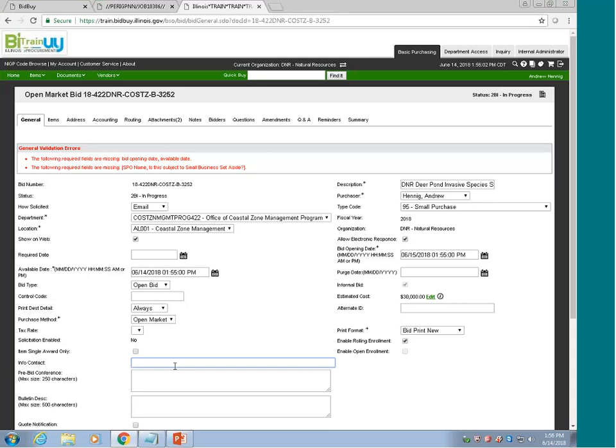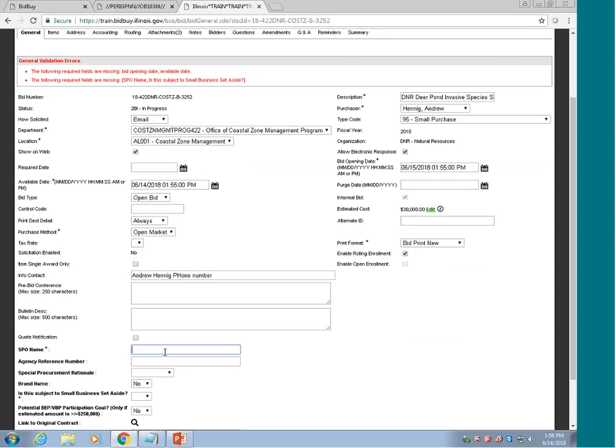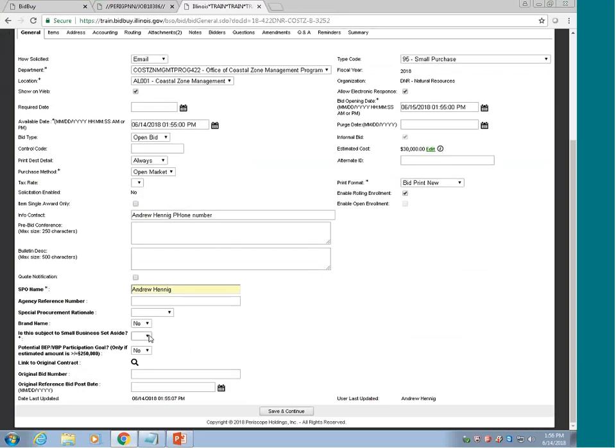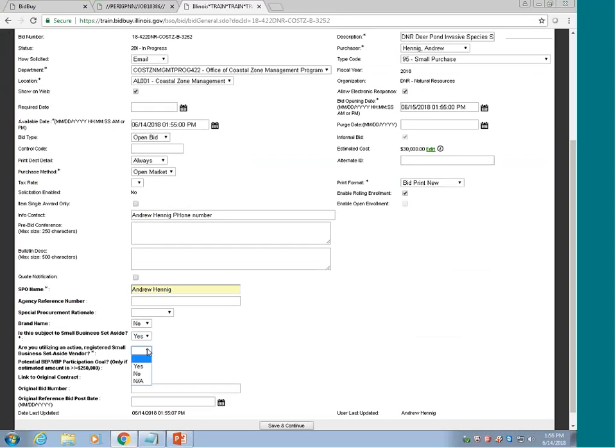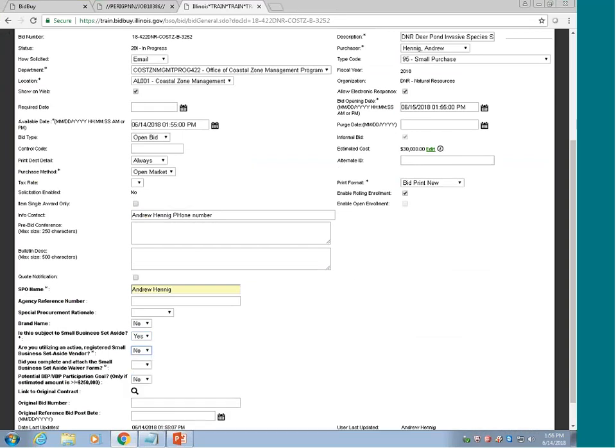The contact information does not come over. So you want to type in your phone number or email address. If there is a pre-bid conference, type that in. Type in your SPO name. And now when it says, is this subject to small business set aside, you still say yes, it is subject to it, but you're going to say no, that we are not utilizing a small business. And the third question that comes up is, did you complete and attach the small business set aside waiver? And you will say yes, because you will be attaching that shortly.